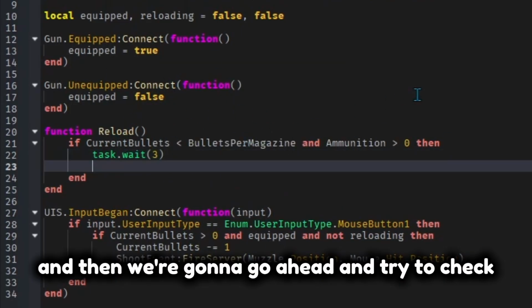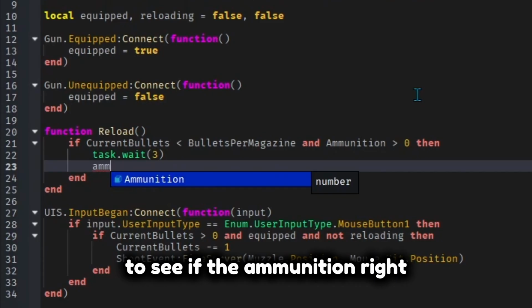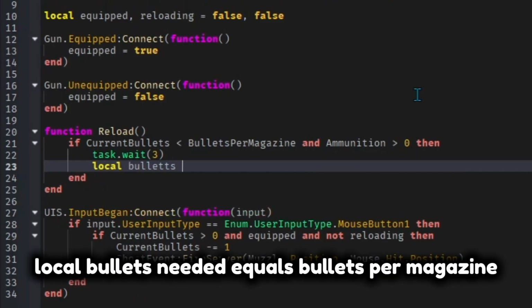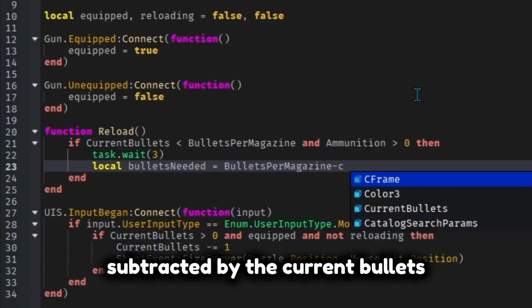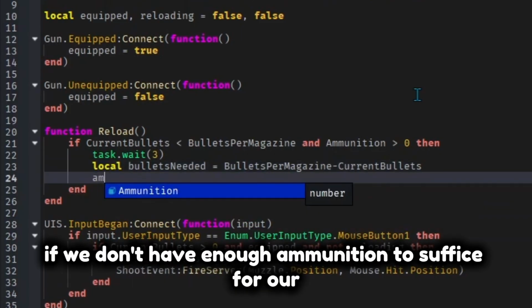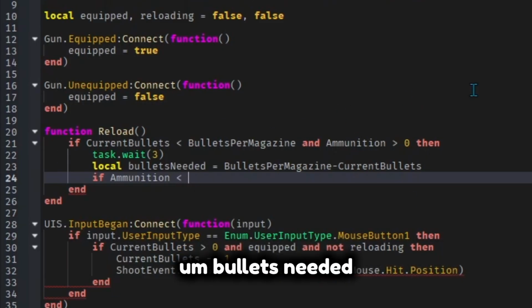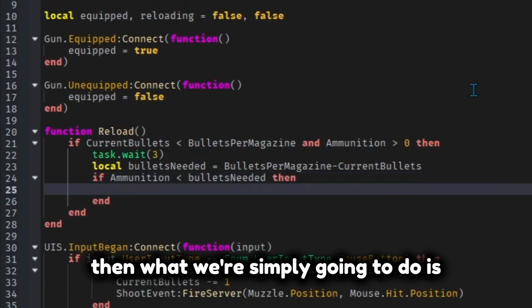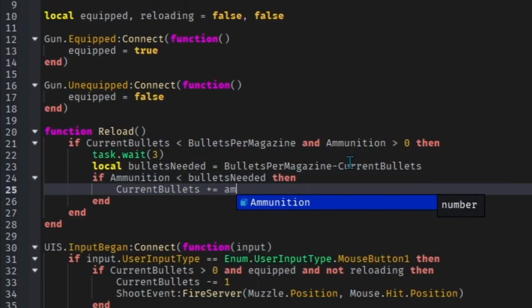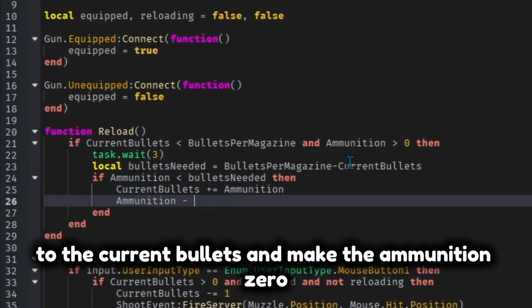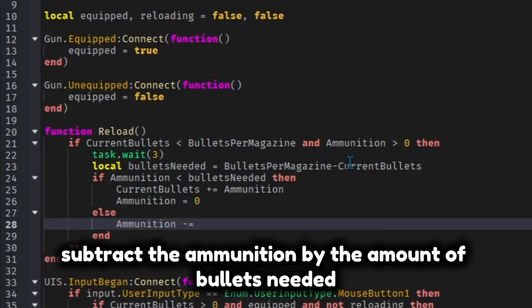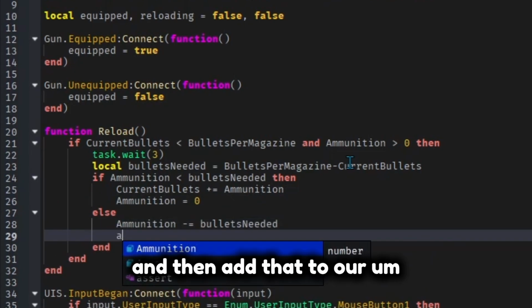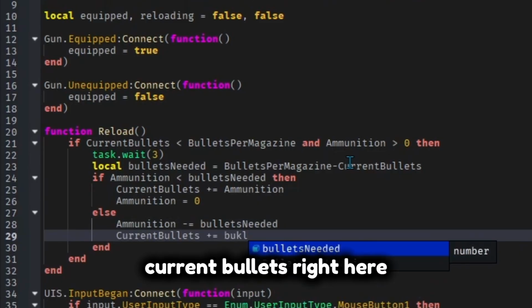And then we're going to go ahead and try to check the ammunition. Local bullets needed equals bullets per magazine subtracted by the current bullets. Now, if we don't have enough ammunition to suffice for our bullets needed, then what we're simply going to do is add everything from the ammunition to the current bullets and make the ammunition 0. Otherwise, we're going to subtract the ammunition by the amount of bullets needed, and then add that to our current bullets right here.